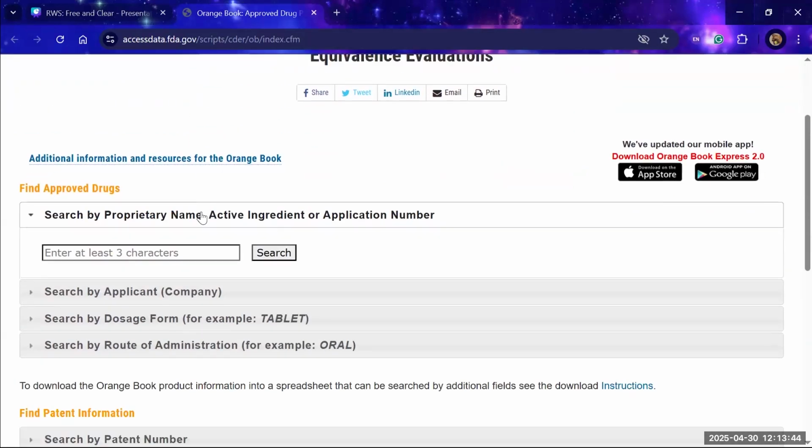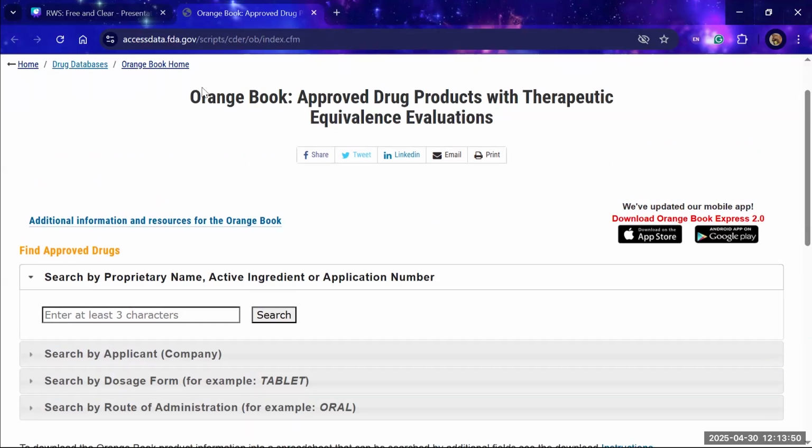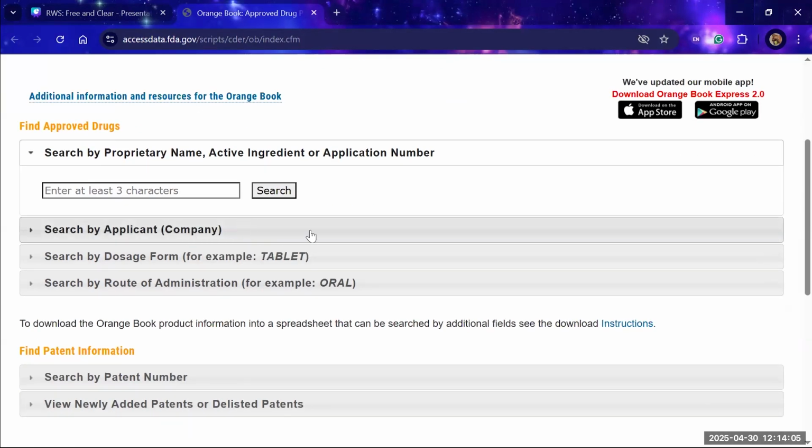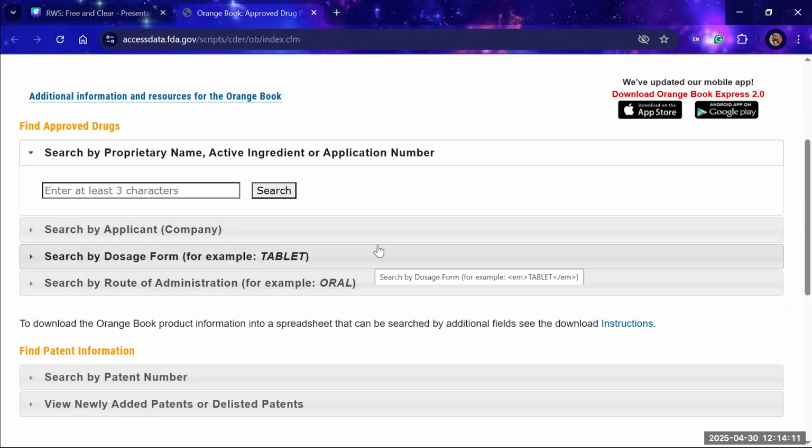If I go into the Orange Book, you can see it looks very similar to Drugs at FDA, and almost all their databases look very similar to this. You can find more information about the Orange Book that goes in great depth about it, but just be aware that you can search by the proprietary name, active ingredient, application number, or also if you want to look at the company that's manufacturing the drug, the dosage form, and the route of administration. So you can really limit down your results and search a little more in depth. Like I want clonazepam by this company. I want aspirin by Bayer specifically. You can limit your search this way. I'm just going to go back into searching Klonopin.